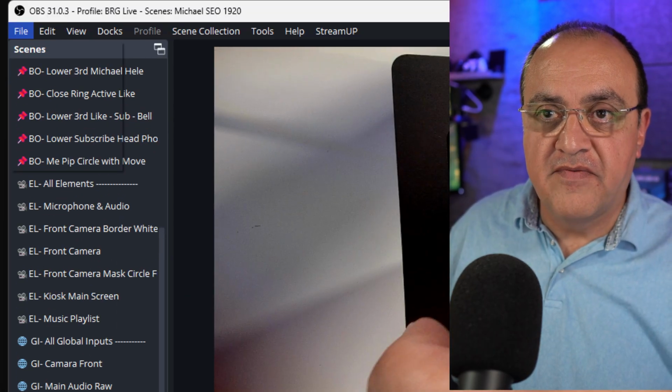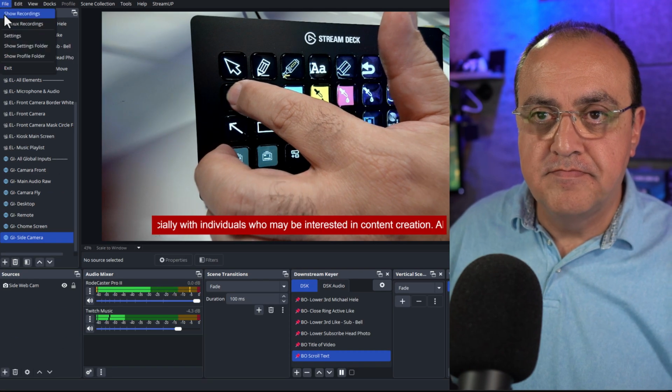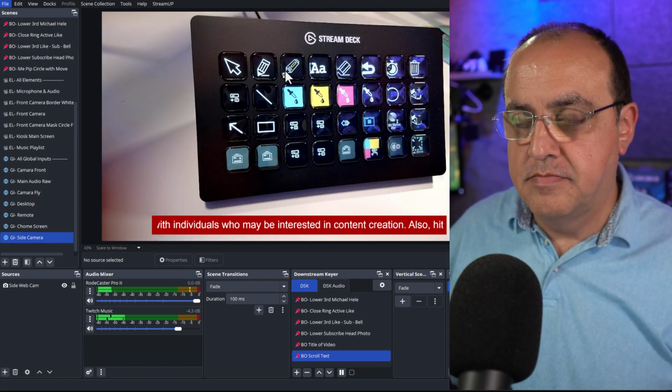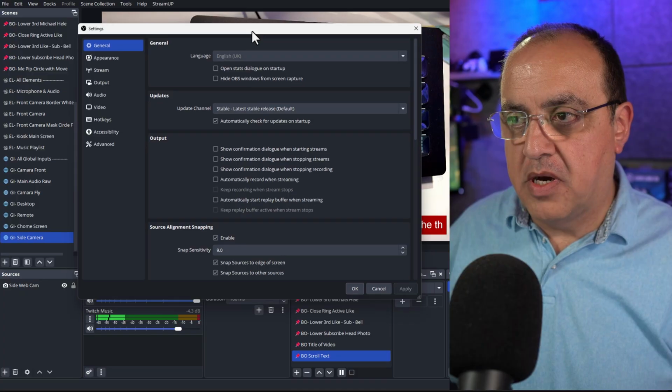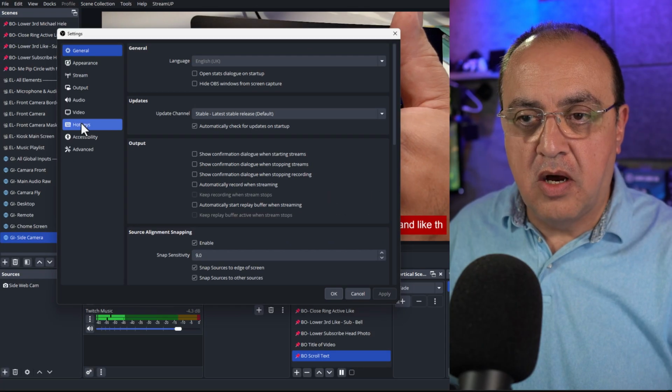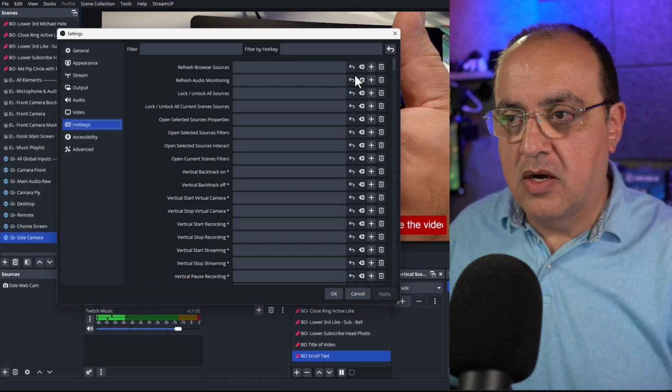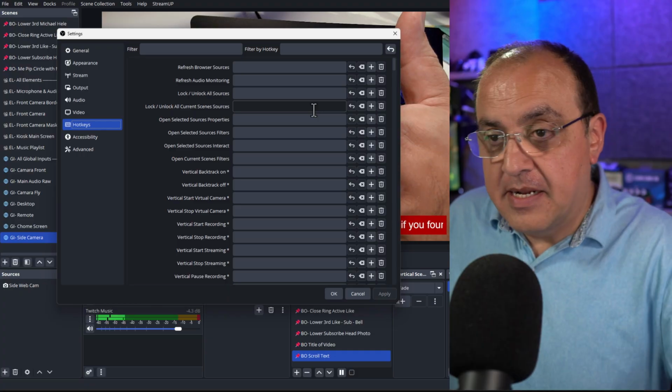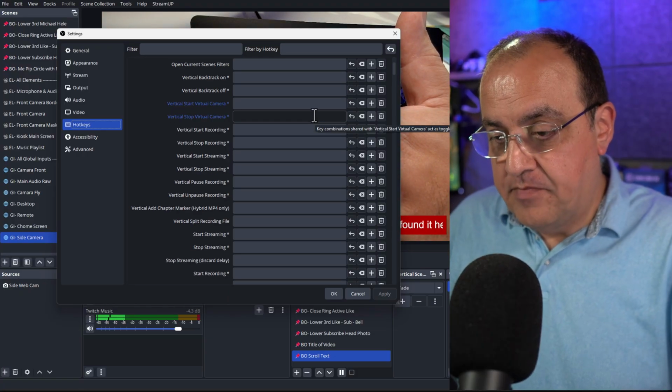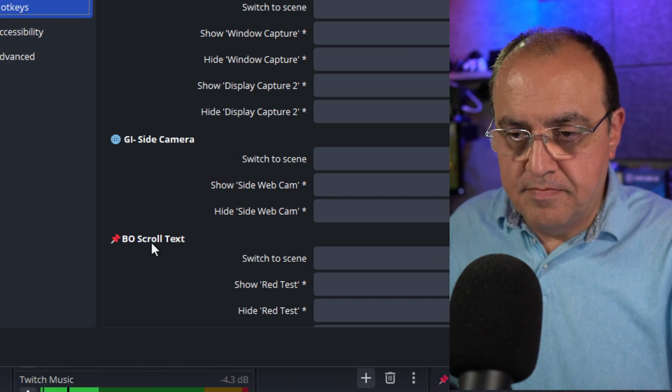So what I want to do is go to settings. So let's go to files and then settings. I'll bring this box up here. Go to where it's got hotkeys. So click hotkeys, find that scene. So there's the scene I want.